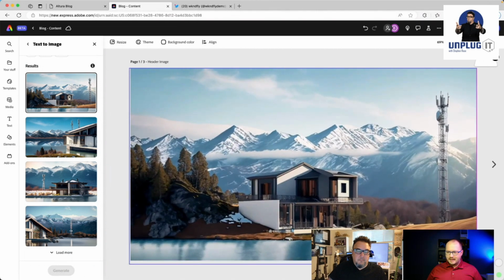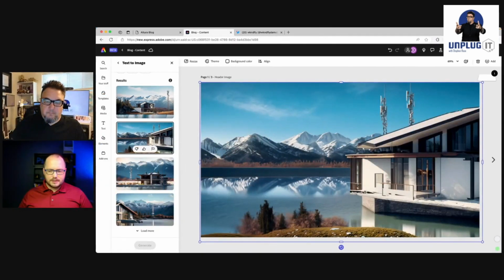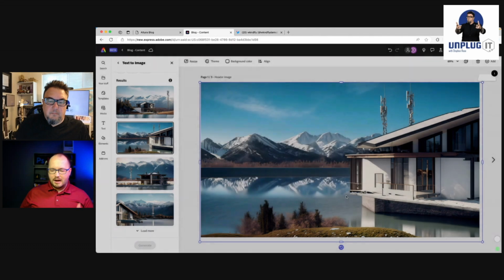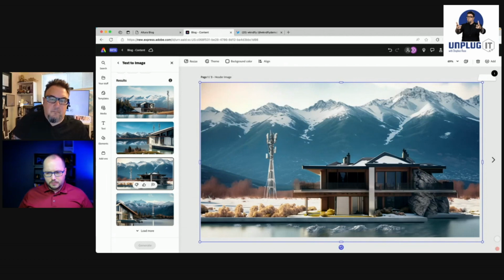We can see that the image looks stunning. We have the mountains in the background, the cell phone tower on the right there, and the modern house. If we look at some of the other images, that one looks pretty cool. Notice that it even was able to detect things and create the actual reflection in the water there. I can also select and upvote this, and that helps our engine improve its results over time.